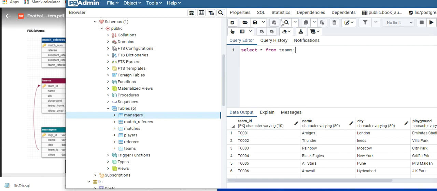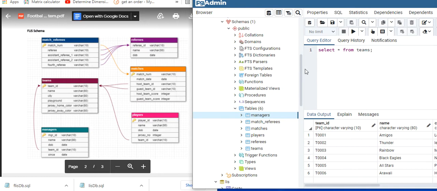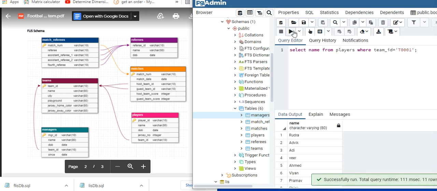Let us just try to get that. Select, I just want the names, right? Name from players where team id equals T0001. Execute. So these are all the people from team 1.